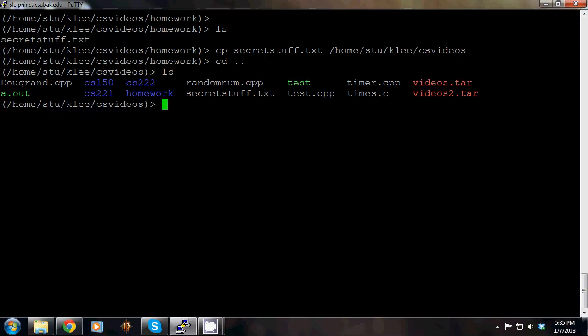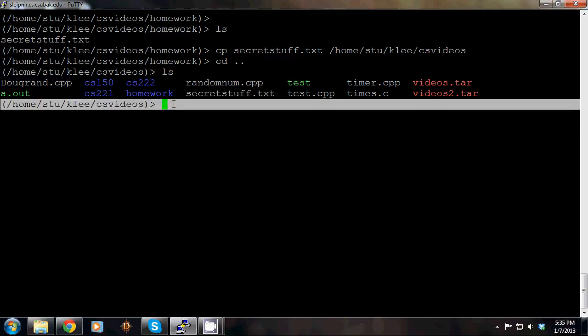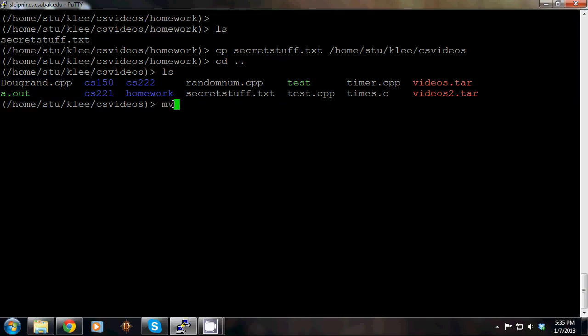Alright, so let's say I don't want to call it secret stuff, because if anything's called secret, people want to look at it. I don't want to make people want to look at it, so I just want to rename it. So the rename and the move command are the same. It just depends on how you use it.